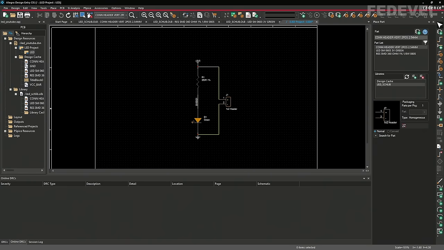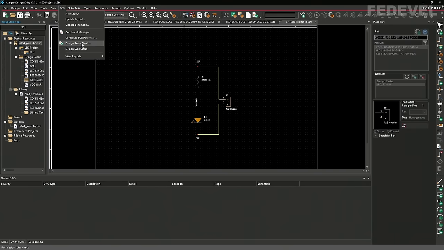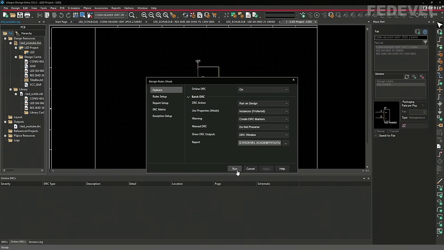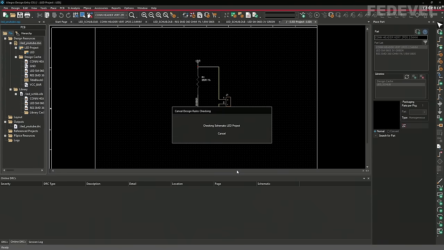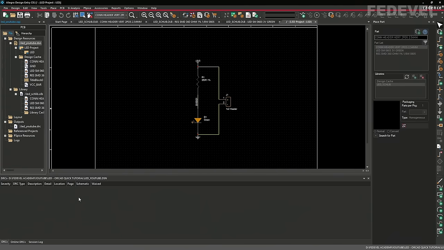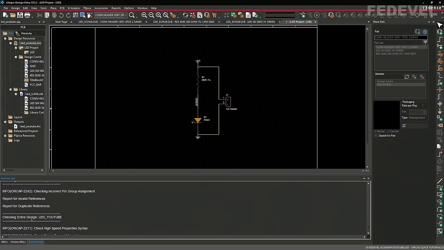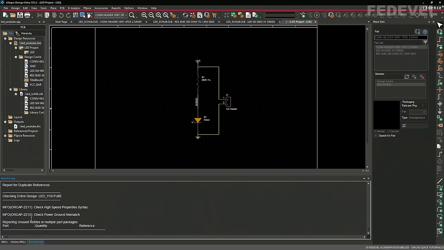Perfect. To be sure there are no other warnings or other errors, we can run the DRC check. Select this project, go to PCB, use Design Rules Check and run. You can see there are no errors, no warnings in this DRC. Online DRC is empty and in the session log, there is no mention of errors or warnings. So this is perfect.